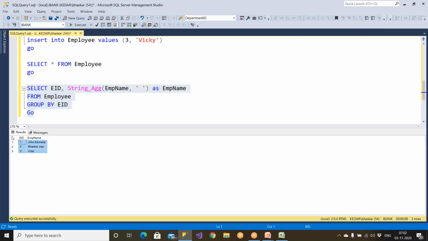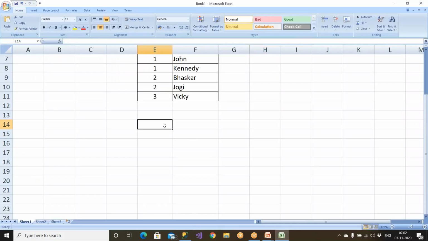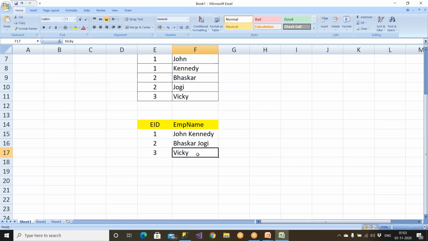Let me copy this, right click, copy with header. When you copy with the header, this is the data you can expect. See now, John space Kennedy, Bhaskar space Jogi. For Vicky, only a single name is there. I don't have the second name, and I'm able to get it.